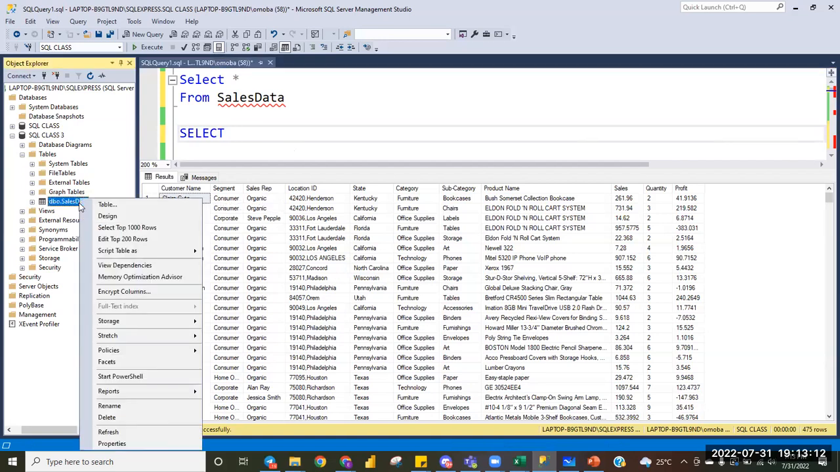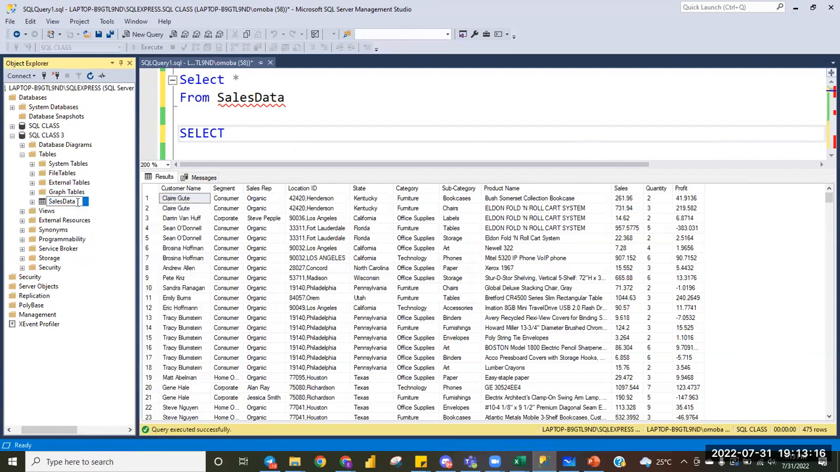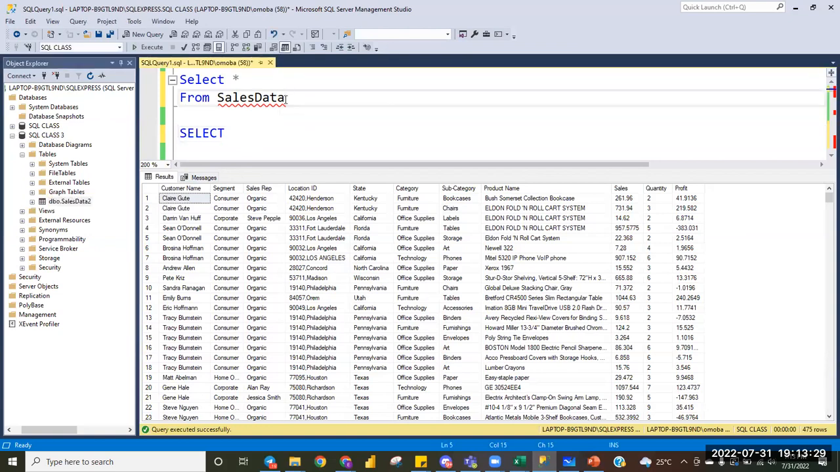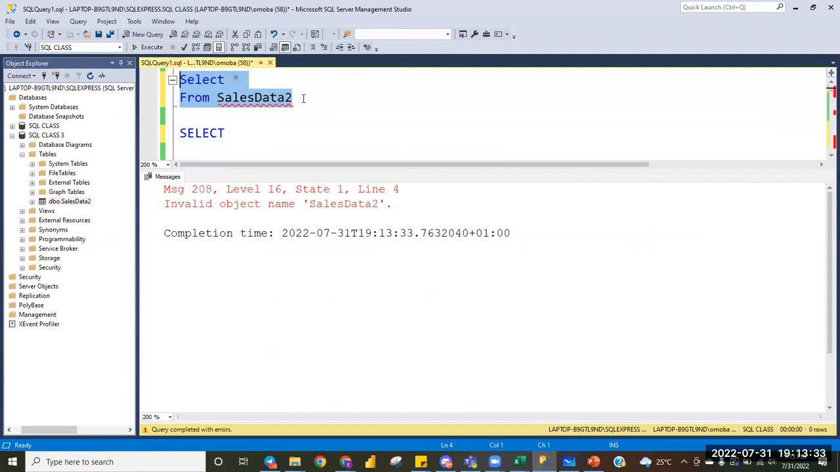Let's rename this table. What happened is that I already have a table that is sales data. So I need to rename the one I just uploaded here. Let's put 2. All right, let's execute.